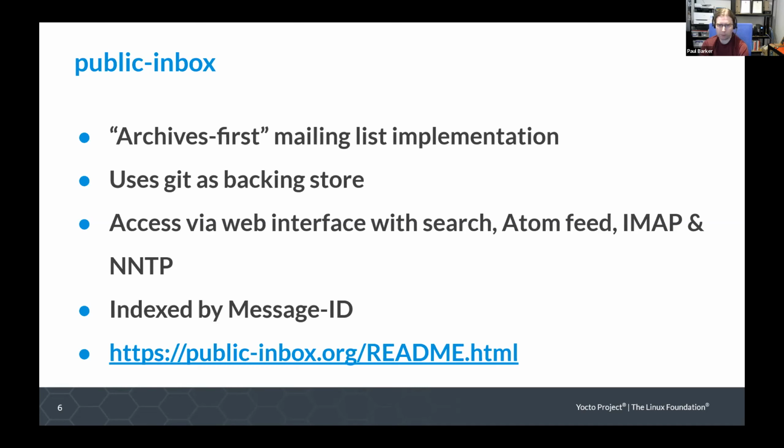The public inbox archives are indexed by the message ID, which is a unique identifier generated when an email is sent. And that's going to become important later. So if you want to see more about public inbox, then you can take a look at their website, their README file.